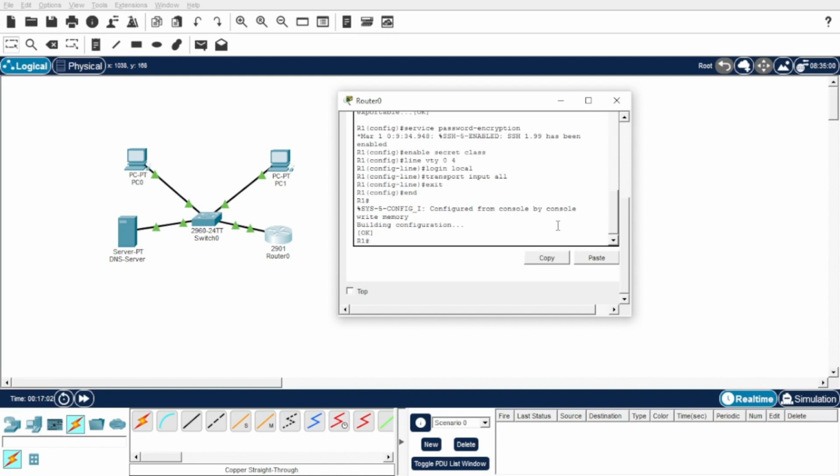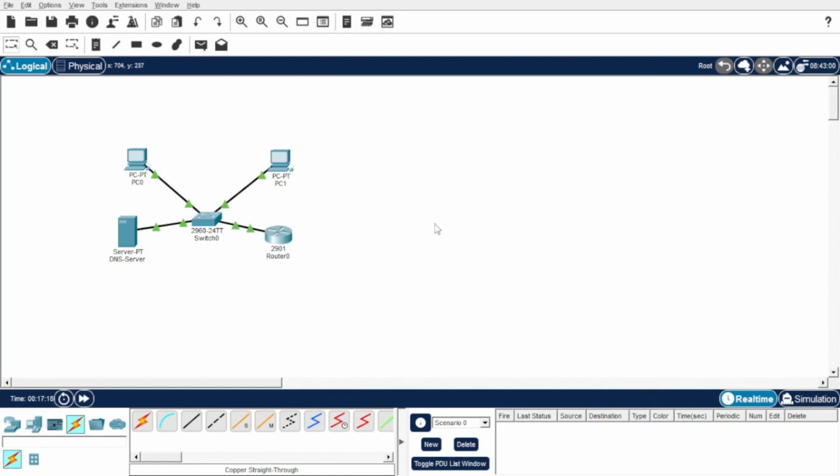Now as you can see that it is green now in the router connection. It means that now this is also active and our configuration is done. As you can see, it's showing R1 hash here. It means the configuration is completed. Now we will be checking if the DNS, Telnet and SSH is working and it is enabled.